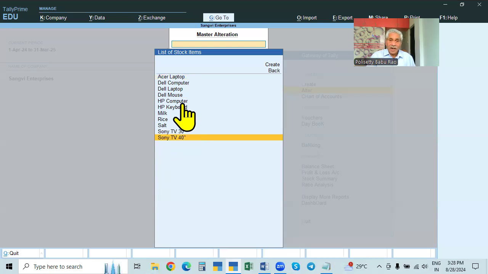So for computers and laptops I give the same number. For the TVs I have given another HSN code, and taxability is taxable, and the rate I have given is 28%. So I will show you here.